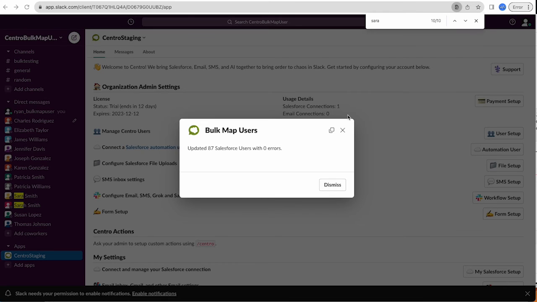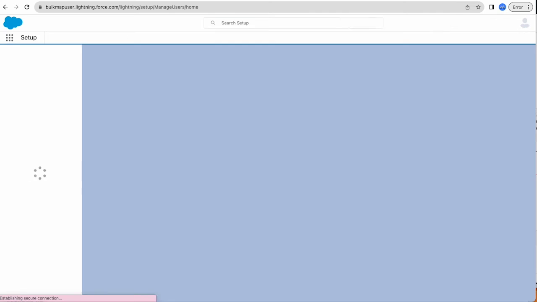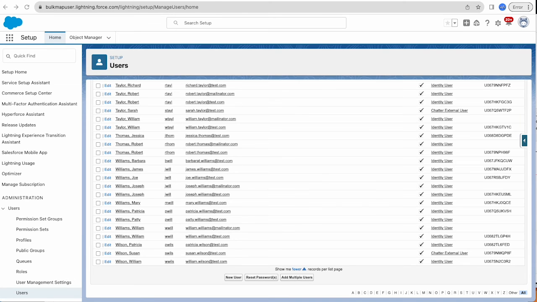And here you can see we've mapped 87 users with no errors. So now if we go back to our users list here, refresh, we can see, okay, and you can see we now have our Slack user IDs filled in on the Salesforce side. So we can leverage that in our flows to at mention people or add people to channels.